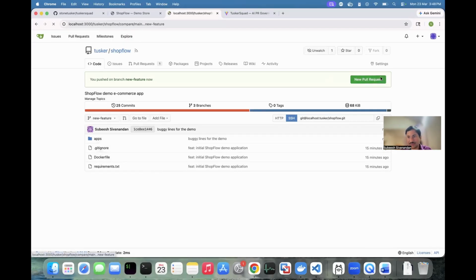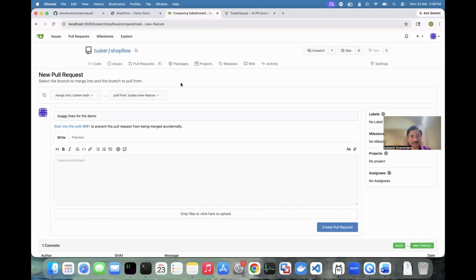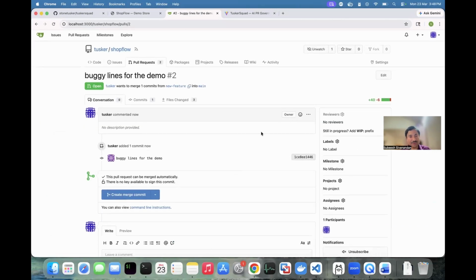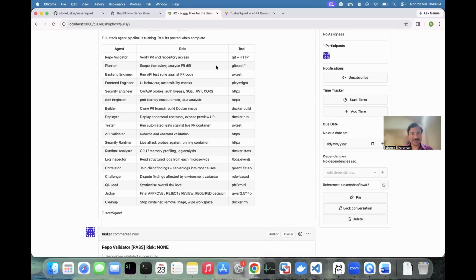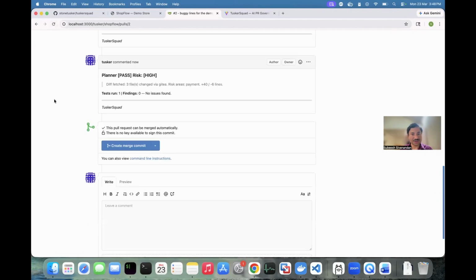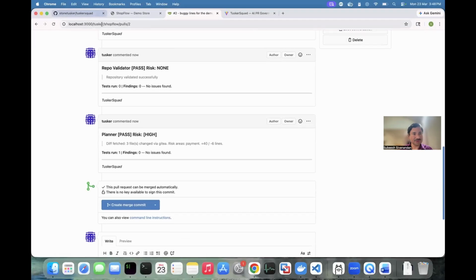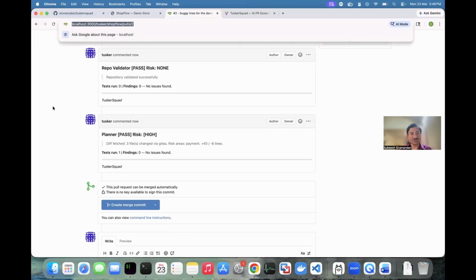And now it's time for me to create a pull request based on this branch. I have created a pull request. It does the same process the way it happens in a good scenario. It has started the process. I'm just refreshing the pull request page. You can see it is pull request 2.